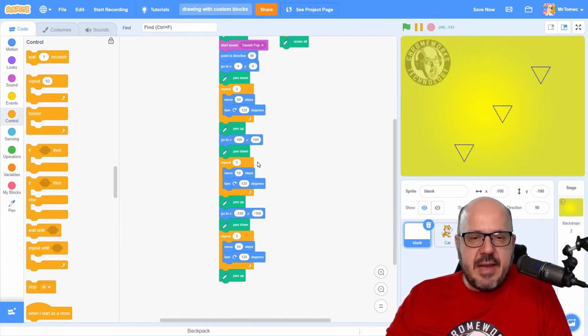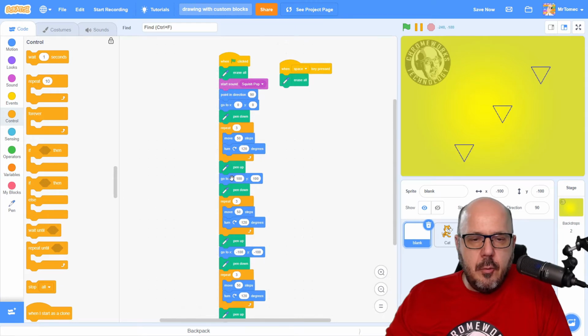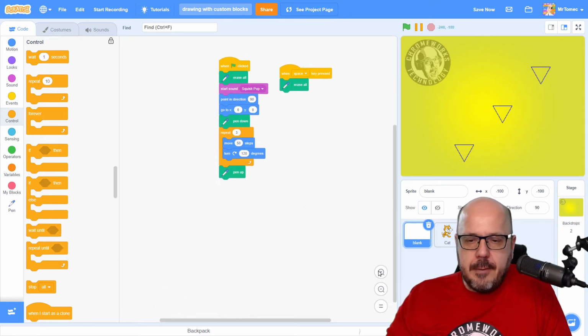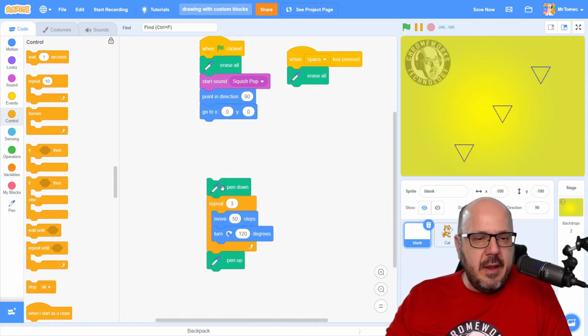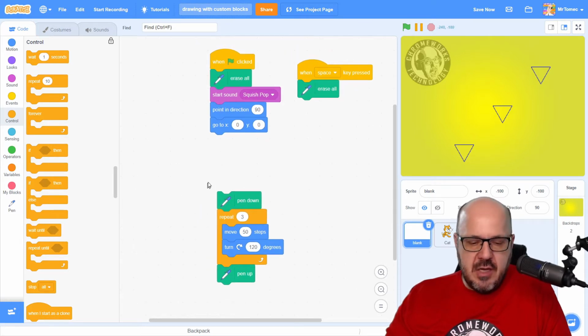So let's get back down to the original part of the code here again. So we're going to isolate the part of the program that actually does the triangle drawing, and we're going to put it into a custom block. So we're going to create a custom block that we can name make triangle. And remember how I said we can use custom blocks to organize things, and so this is how we're going to do it. We're going to take all the triangle drawing bits and put them all under one single block.